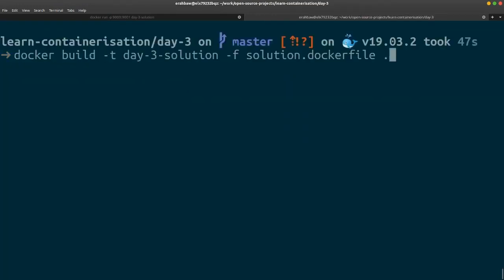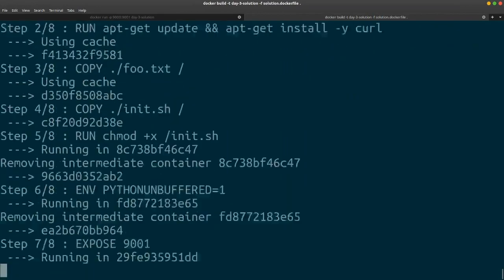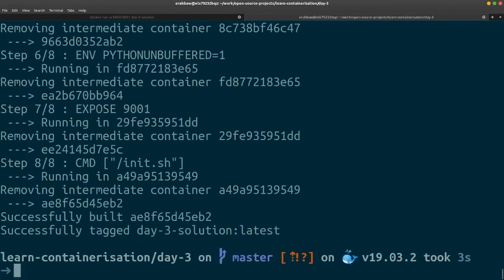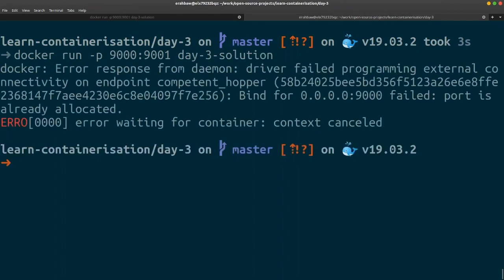and I'm going to do a Docker build since it failed earlier. So now it ran successfully. Now we are going to run the Docker. Make sure you port forward as well. 9001, day 3 solution. So let's see what happens.